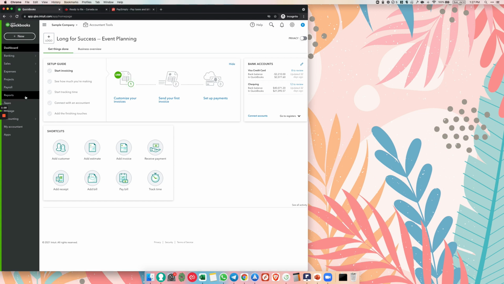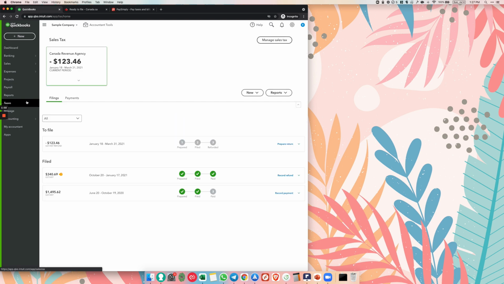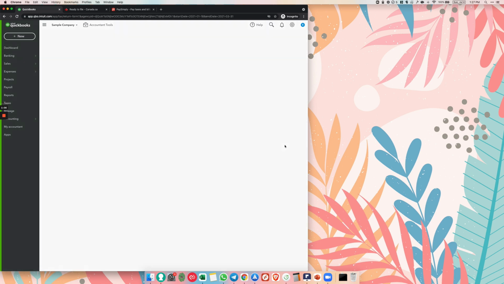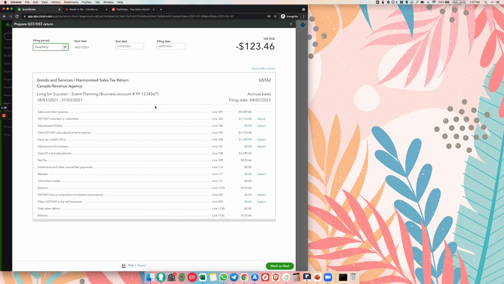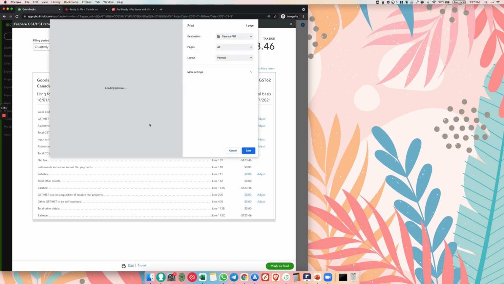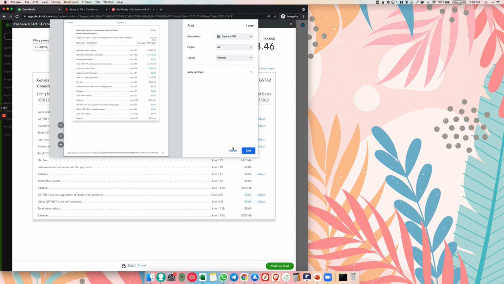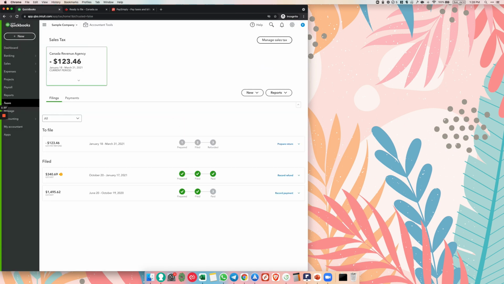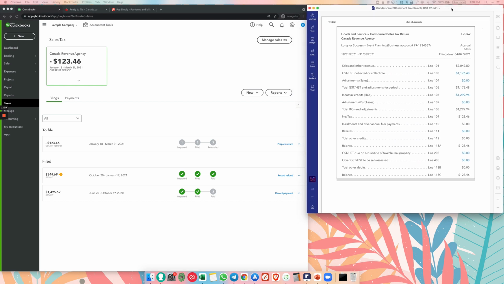So the first thing we need to do is go to the Taxes tab and then click Prepare Return. This is a dummy company, not a real company, so we're just going to follow the filing dates over here. But if you're doing this for your own company, make sure that the start date and end date for the reporting period is correct and that you follow your reporting period from the CRA. Then click print and save this as a PDF so you have a copy, but I already did that, so my copy is right here.